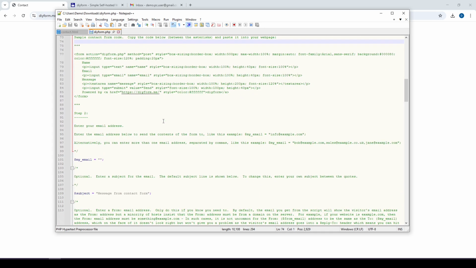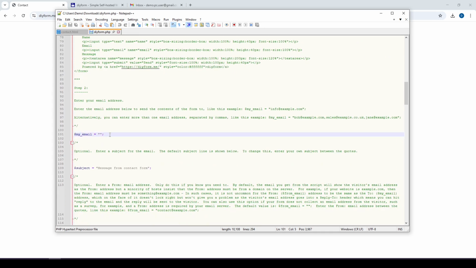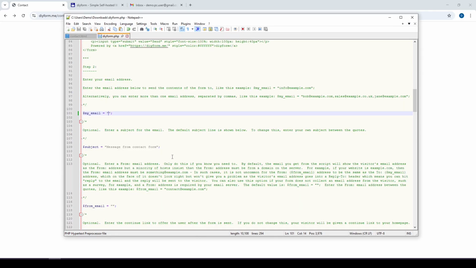diyform.php. We scroll down a bit, we come to this line, my email. Enter the email address to send the contents of the form to, like so. Then save the script, and that's it. That's all the configuration that you need to do to the script.